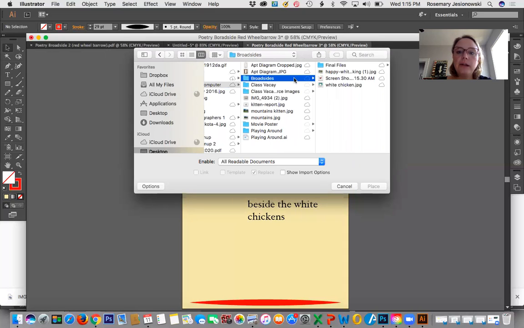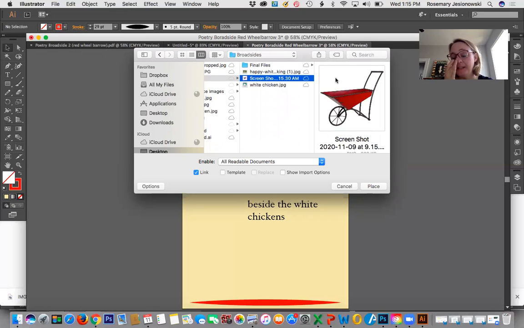And like I said, I've got all my things in my broadsides folder. Something to note here, you can see that this was a screenshot. That's because I wasn't able to capture the actual JPEG off of the website I was looking at. It was a product you could buy to decorate your house with at, I don't know, Crate and Barrel or something. So I just took a screenshot of it.